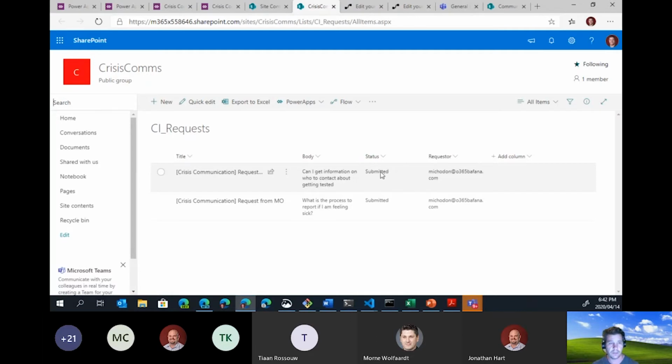The status. So when someone first submits it to the list, it's maybe submitted. And when you pick it up through Flow and you post it somewhere, maybe you change that to closed or something else. It's up to you. And who the requester was, who actually submitted this request, so the employee. So I added a few columns. And that's pretty cool. So let's just test this out.